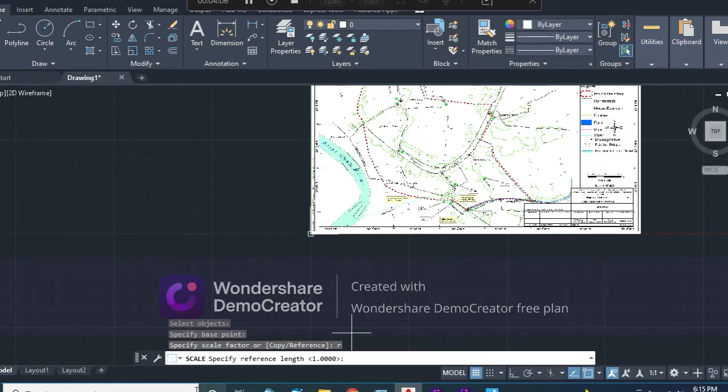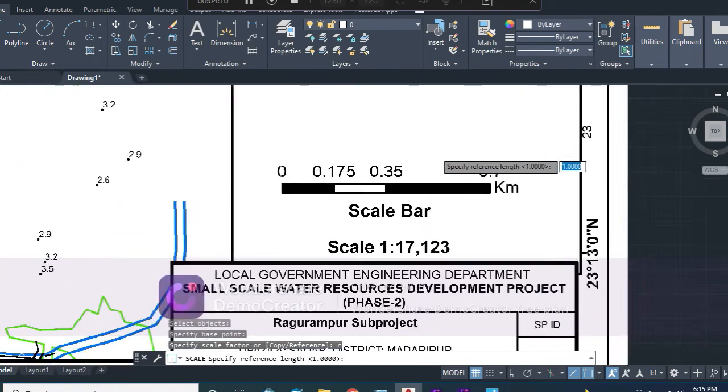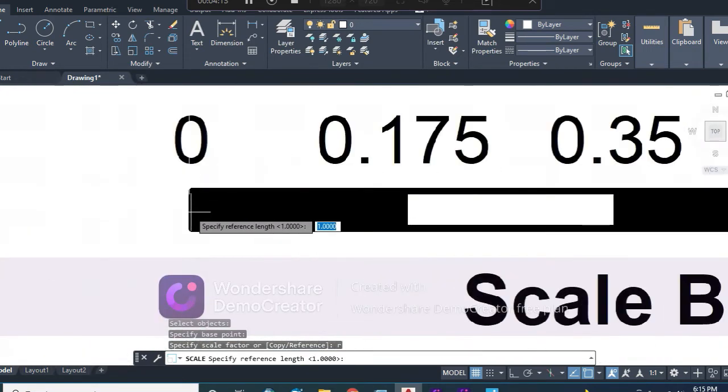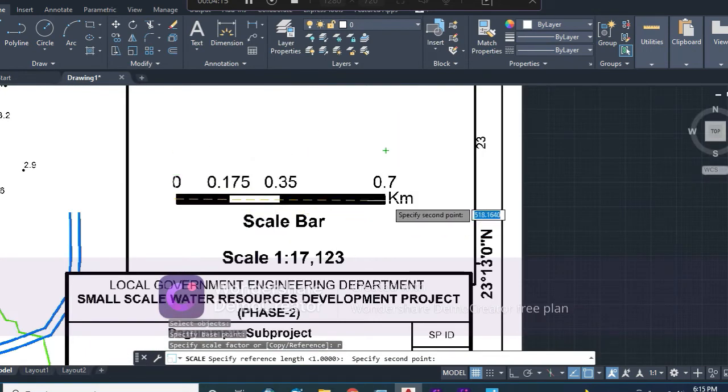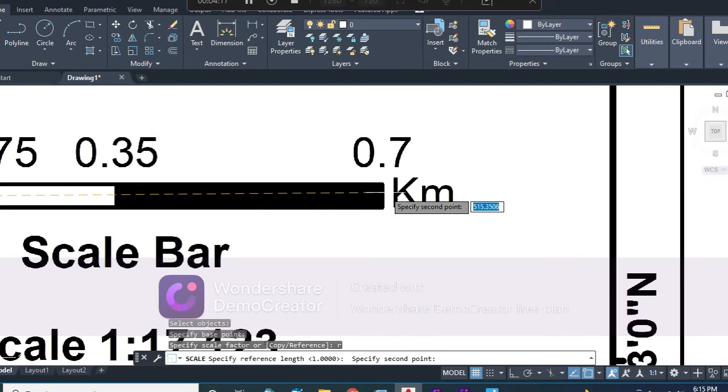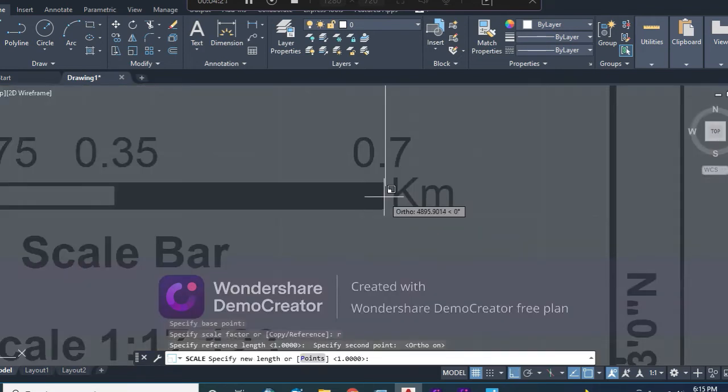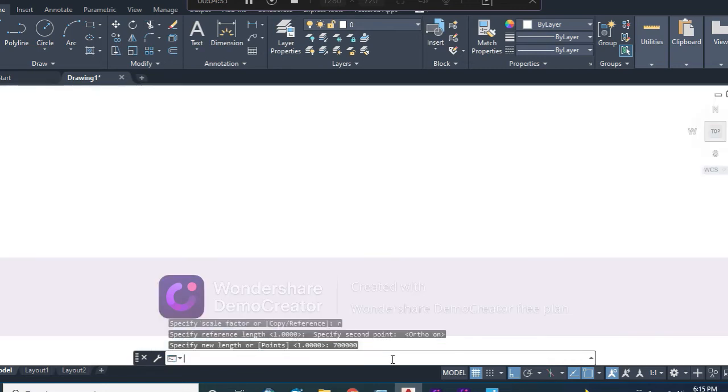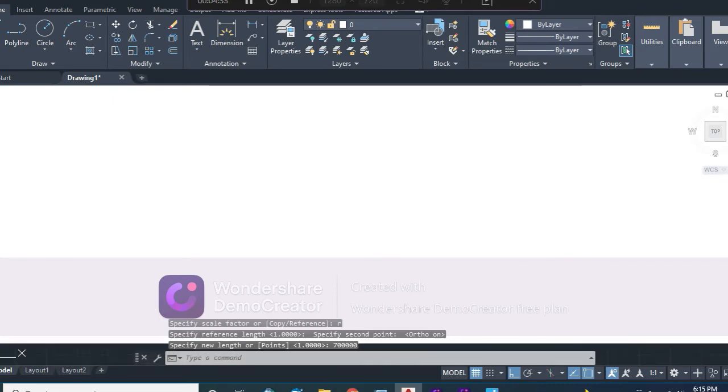Now it says specify reference length. I show from here to here. Okay, now we have to put the actual length. It should be 700000. You press enter. Okay, your scale is done.